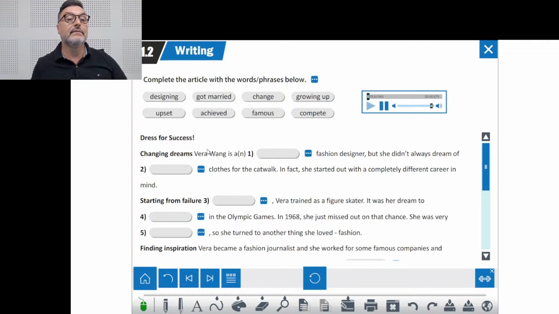So, listening. Dress for Success. Changing Dreams. Vera Wang is a famous fashion designer, but she didn't always dream of designing clothes for the catwalk. In fact, she started out with a completely different career in mind.